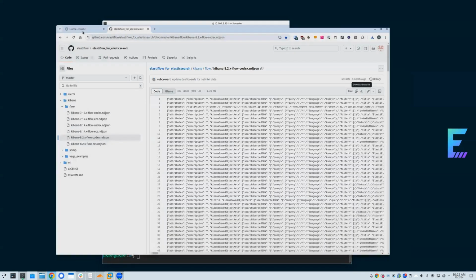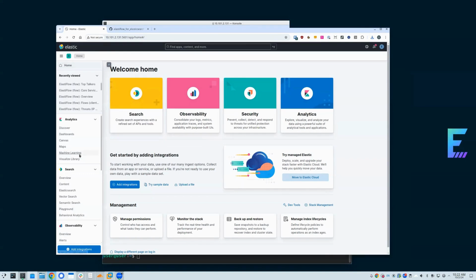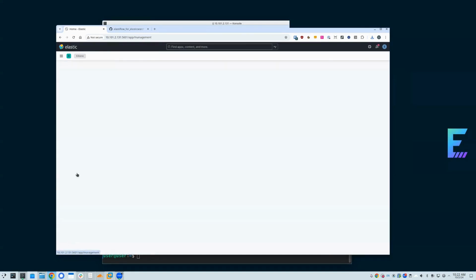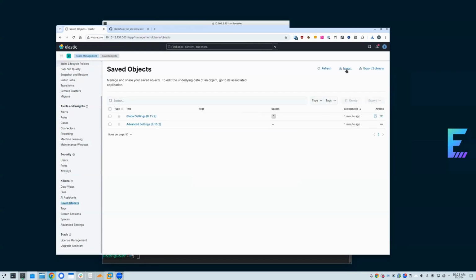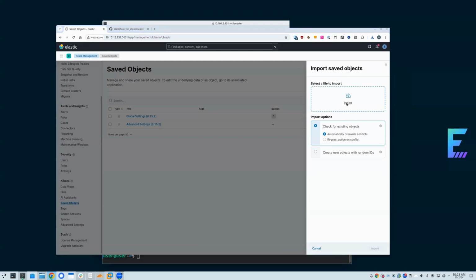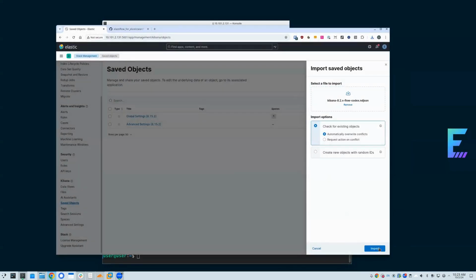And then we're going to switch over to Kibana, and we're going to import the dashboards. So basically, we go to Stack Management, and then under Kibana, we go to Saved Objects, and then import the dashboard file we downloaded. This actually contains many dashboards. So we'll go ahead and select that, and then import. Should be about 400 or so objects here.